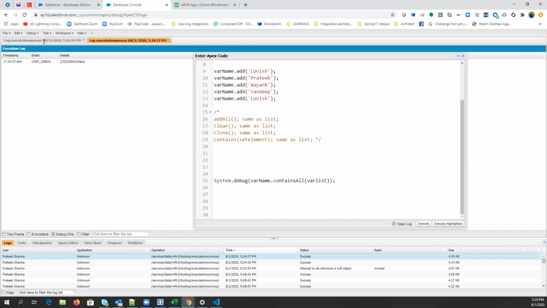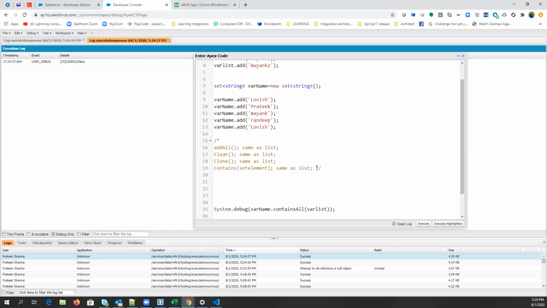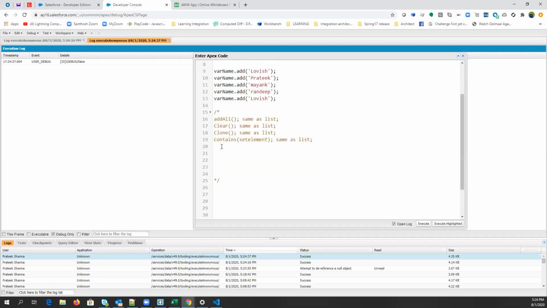Clear? Cool. Now we have another method here, isEqual, to compare two sets. Same as list. Any question, guys? No, sir. Okay, cool. Now we have remove.